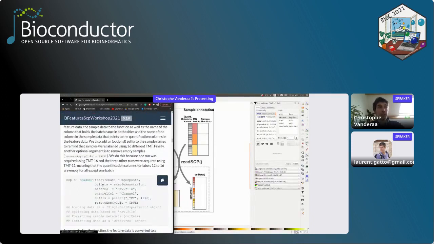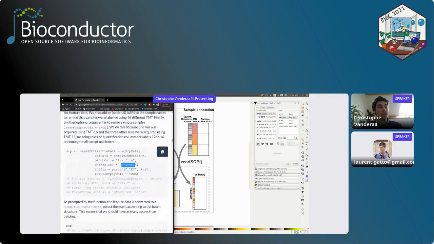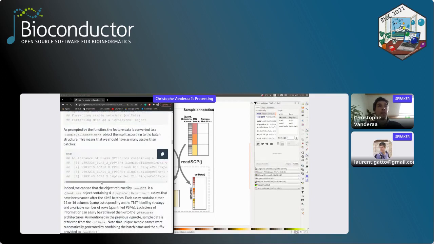And so in the end, how it looks: readSCP takes the two tables. This is the feature table. Here is the sample annotation. You need to tell it how to combine them. So how do I know what is a batch? It's based on the raw spectral file names. And how do I know where the quantification columns are? It's in the channel column of the annotation. That's basically it. What comes out of readSCP is a QFeatures object, in this case with 4 assays.